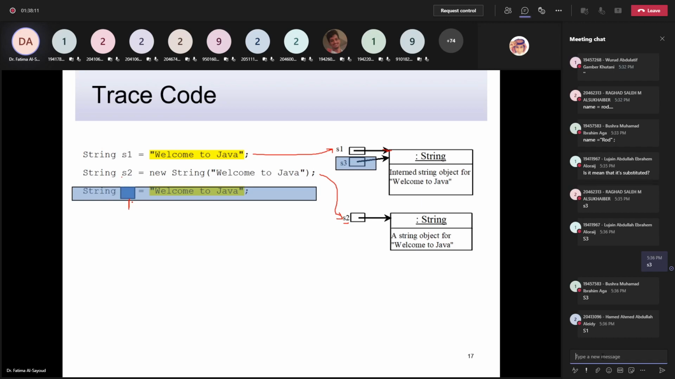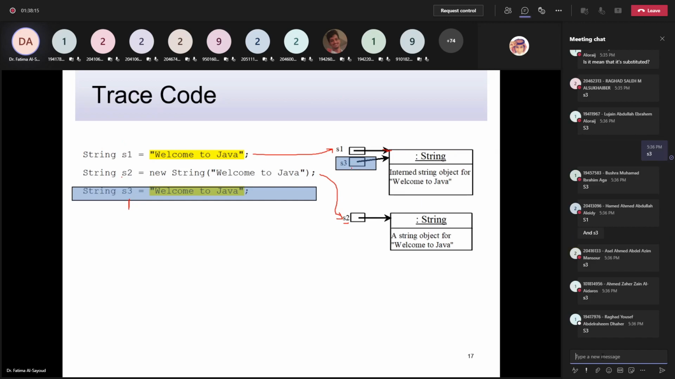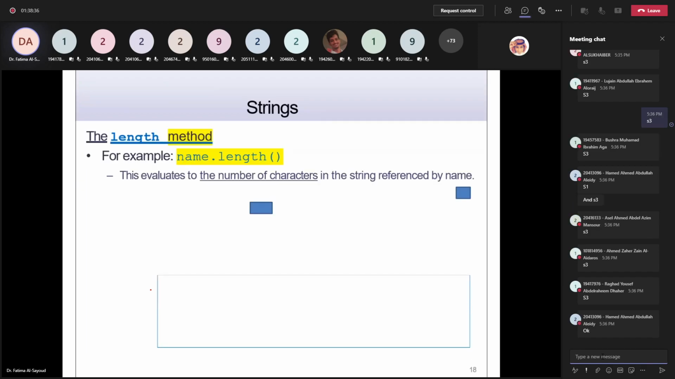Yes, it's S3. It's not S1 because now you're creating a pointer from S3. We did S1 at the beginning, so S3 is going to point to it now. Okay.